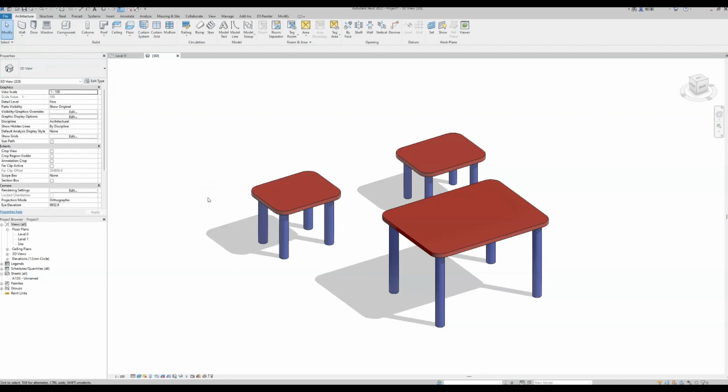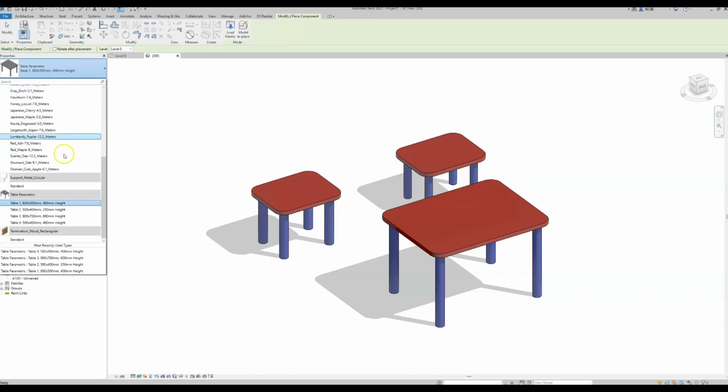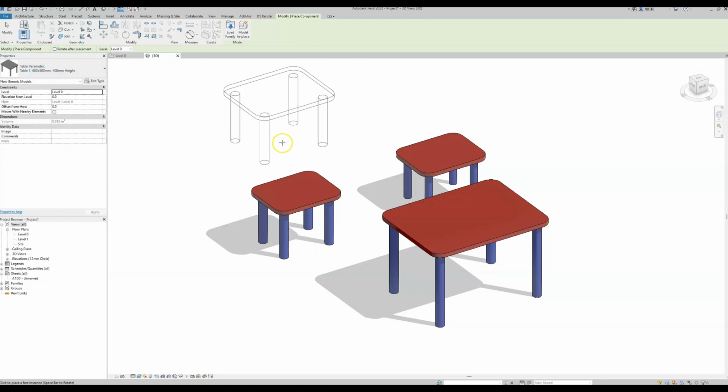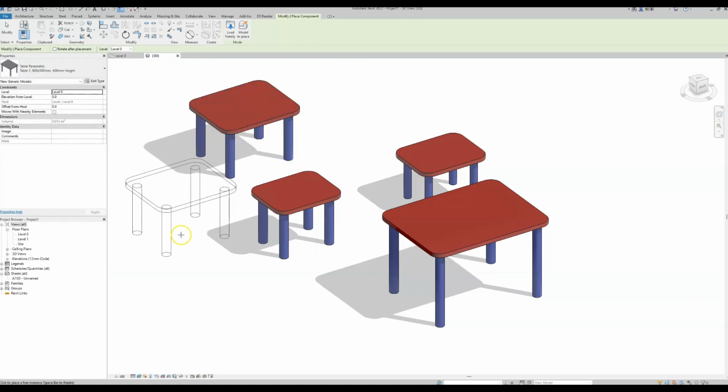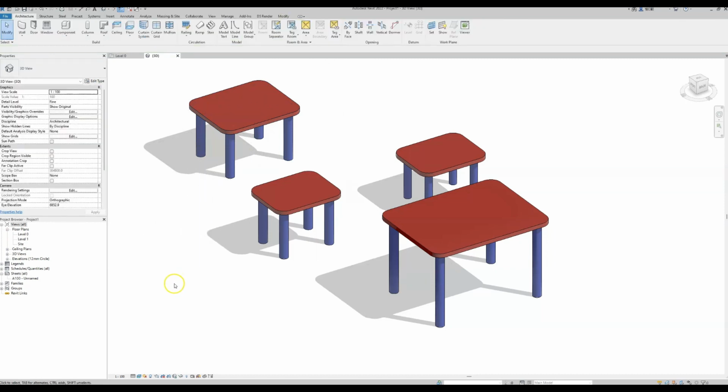We've created another one inside our project. If you want to add another instance of this family, just click architecture, component, select the desired version of this family. Let's do type 1 again and place it anywhere in our model.